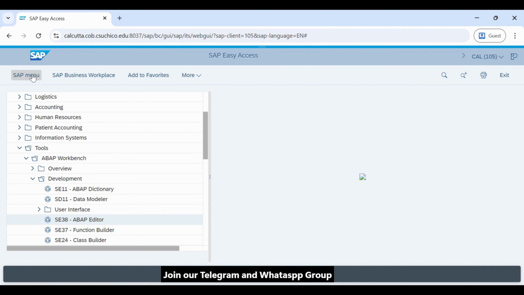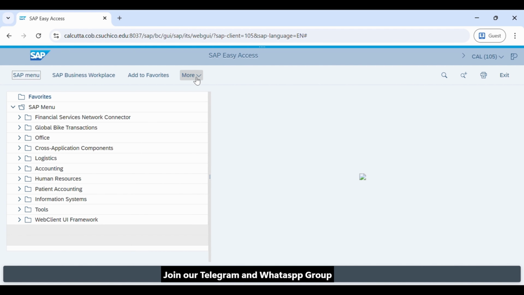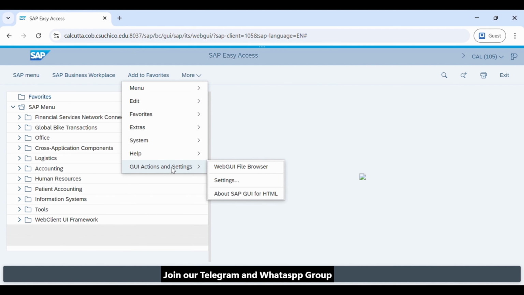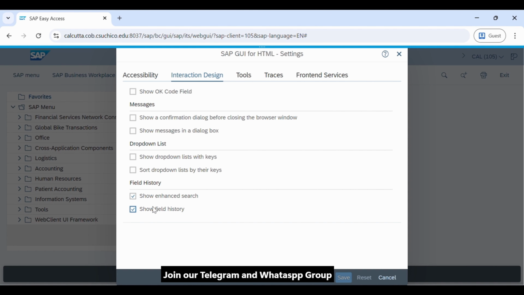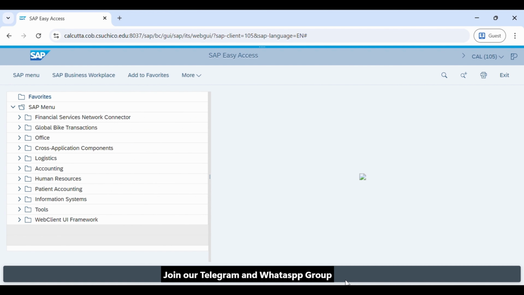Now how can we activate the OK code field? For that, again you have to click on more. Under more you can find GUI actions and settings. Then click on settings. It will take some time. Here you can find the first option available under interaction design, that is show OK code field. You have to check it and click on save, and immediately you can find there is a search box available. This is nothing but the OK code field.